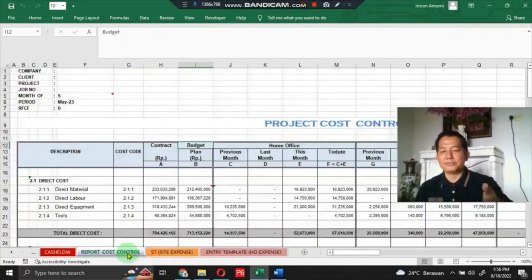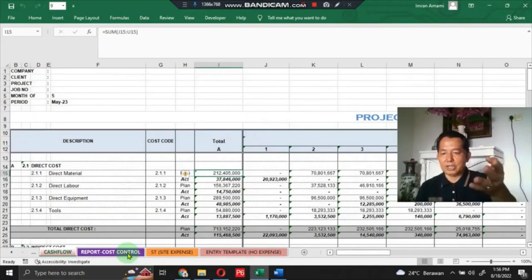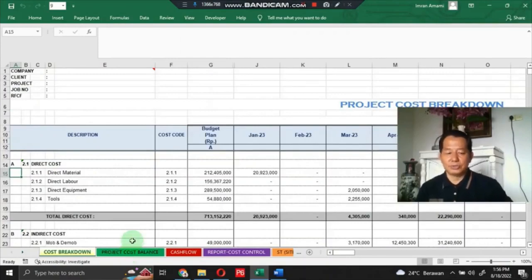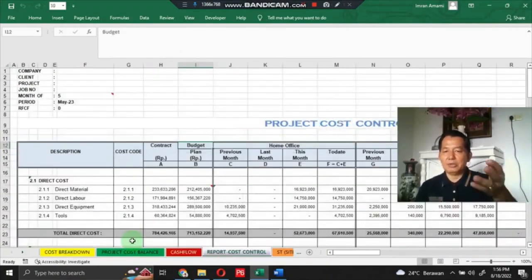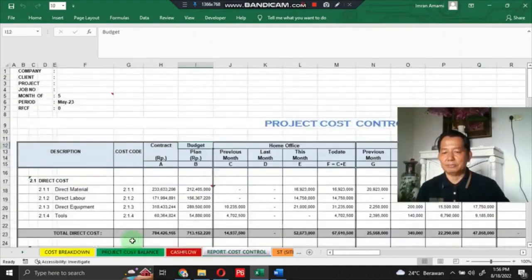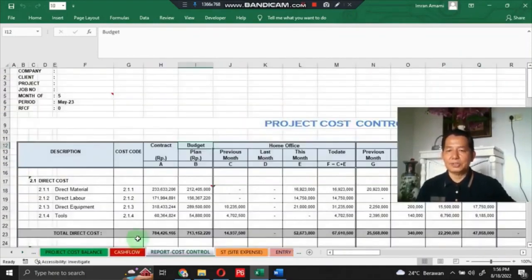Also, this program generates 4 project cost reports, starting from the project cost control report, and then the project cash flow report, project cost balance, and the last one is project cost breakdown. I will focus on 3 of them: project cost control, project cost balance, and project cost breakdown, because they have the budget plan and contract prices, and they hold the main role in operating these programs.